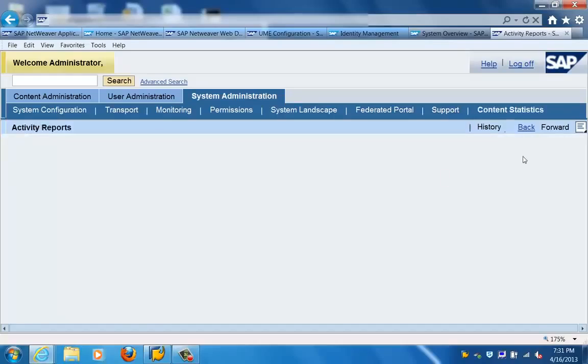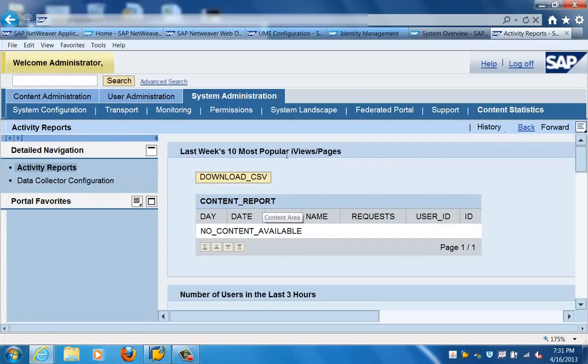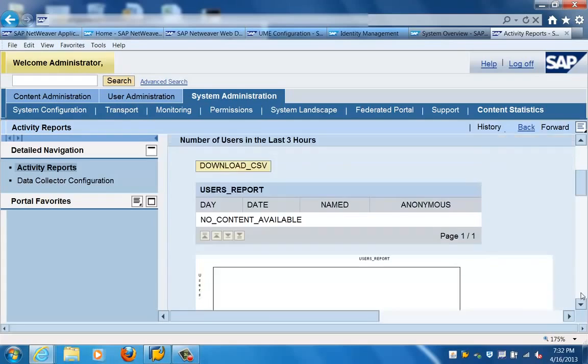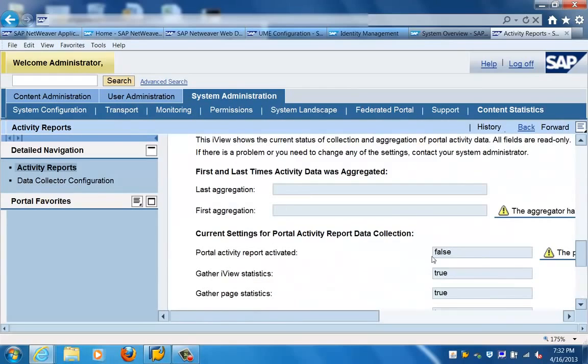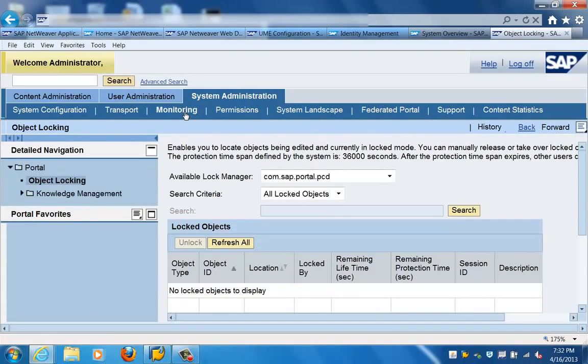The next tab is on the content statistics. In the content statistics you are seeing the activity report. This is basically a data collector, and configuration can be done here. You can download the data and review the pages, who is accessing what type of report and all that information. Okay, so let's get started with the topic for this discussion, which is on the monitoring. So let me go to the monitoring tab here.